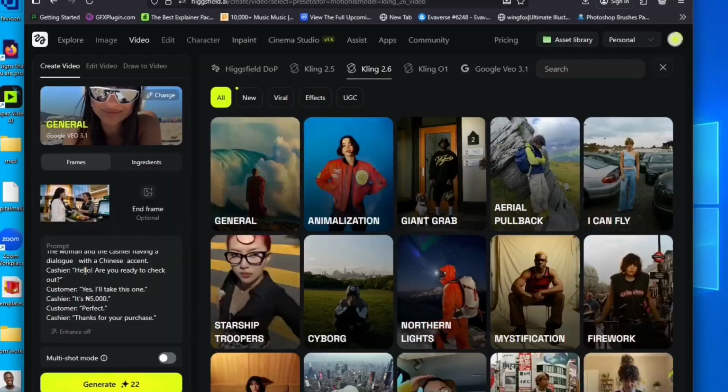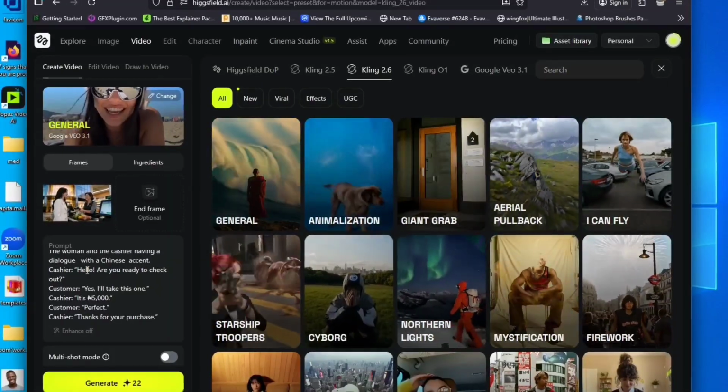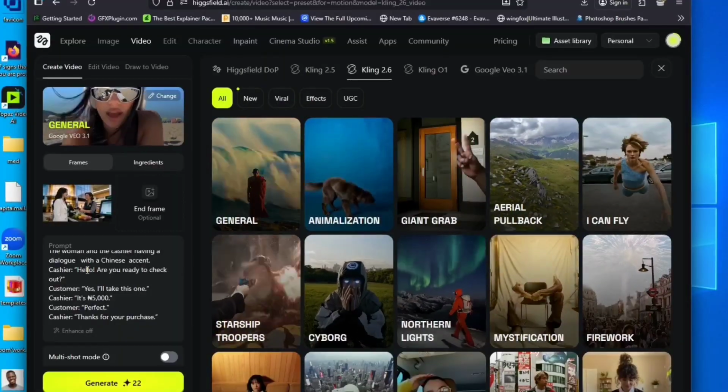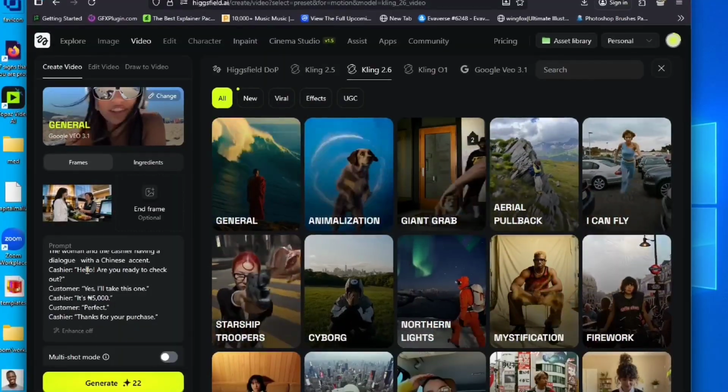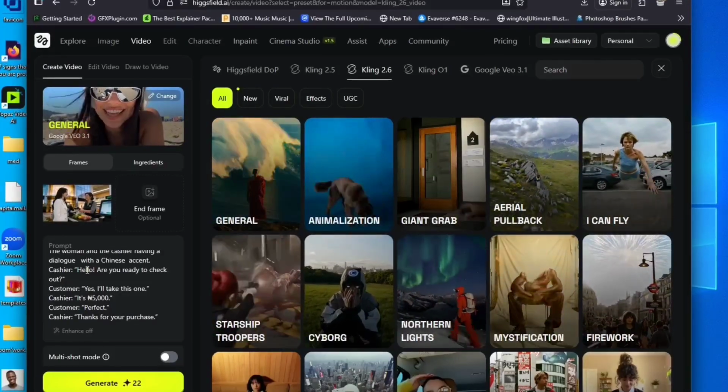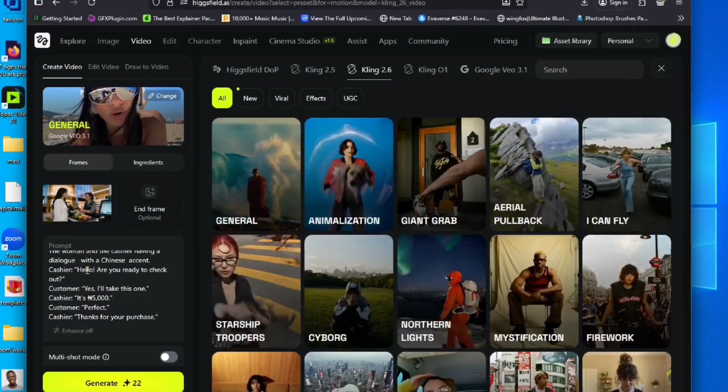Here's a mistake that costs people hours of regenerations. Weak, vague prompts. Don't just say woman talking to cashier. That's lazy and gives you generic results. Instead, use a detailed cinematic prompt like this.